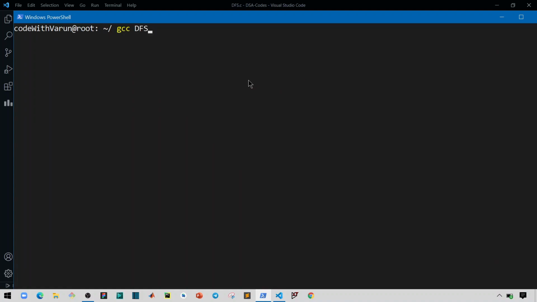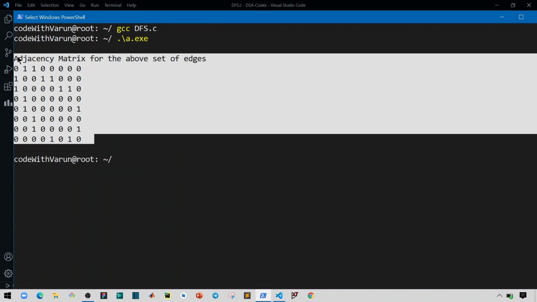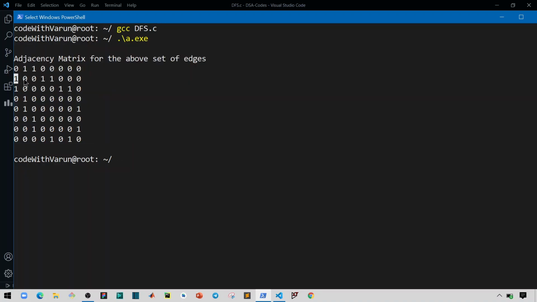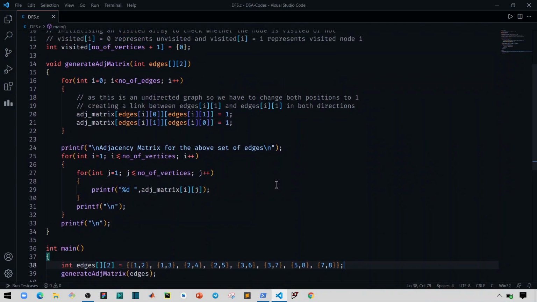Let's gcc dfs.c. So here is our adjacency matrix. Now this adjacency matrix is indexed from 1, that is why it is showing like this, the edge between 1 and 2, then edge between 2 and 1. Similarly for edge between 1 and 3, and here it is showing for 3 and 1. As this is an undirected graph, we have to consider both the cases, from both directions, from ij and ji. So I have done it like that.